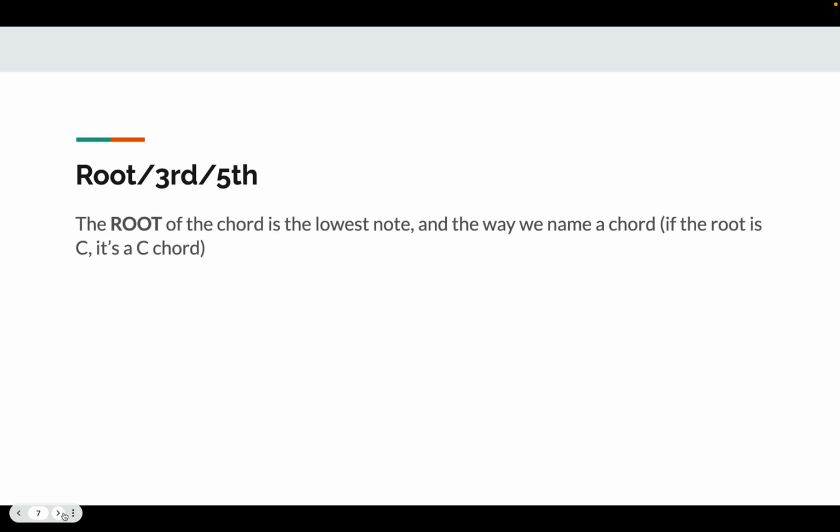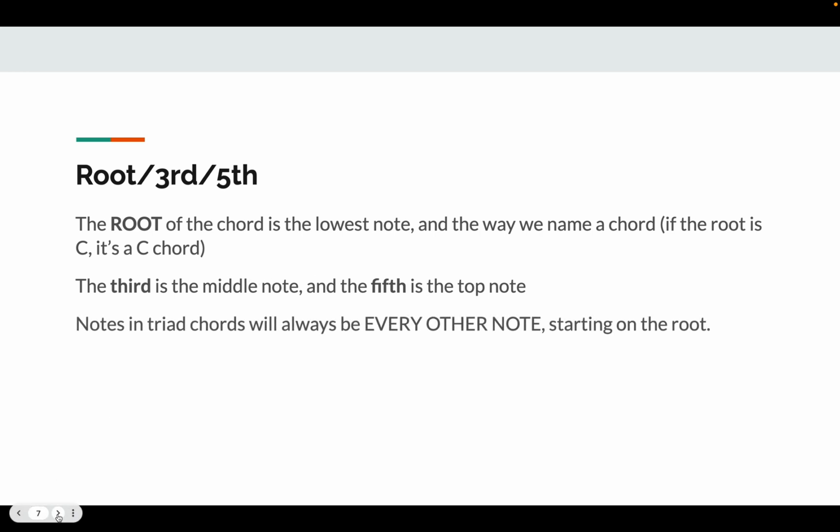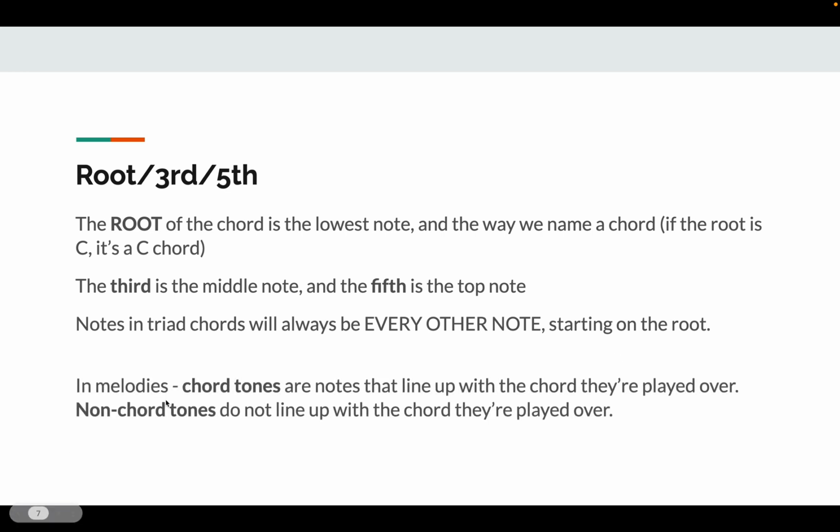And those chords, because they're made up of 3 notes, have 3 different parts. The root of the chord is the lowest note, and it's the way we name a chord. So if your chord starts on C, like your root is C, it's a C chord. And the other 2 notes are the 3rd, the middle note, and then the 5th, the top note. When you're building triad chords on the piano, I'm going to show you this in the next slide, they're every other note starting on the root, or every other key in C. And when we write melodies, because you're going to have to write a melody for this, a chord tone is a note that lines up with the chord they're played over. Non-chord tones don't.